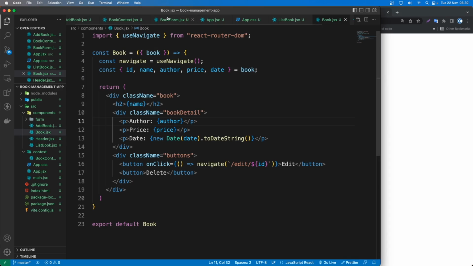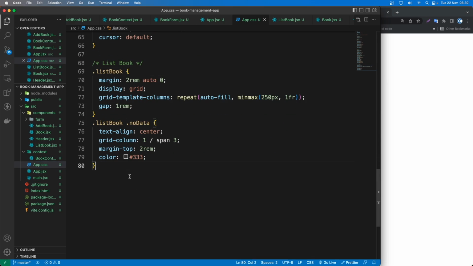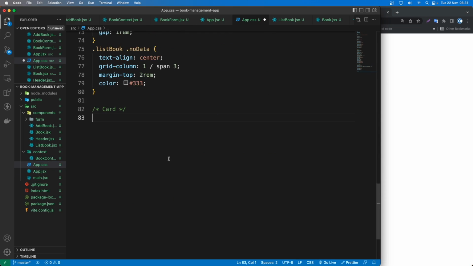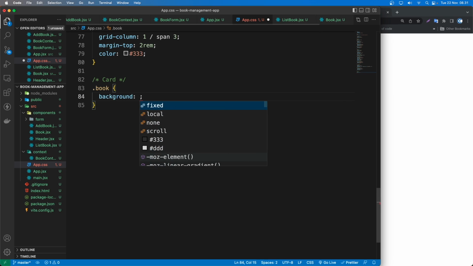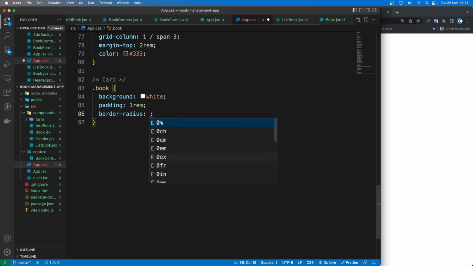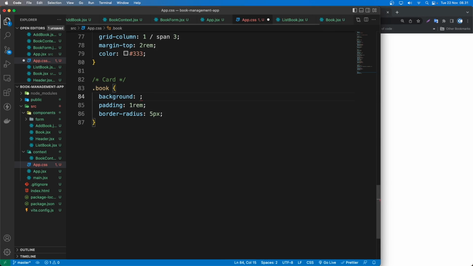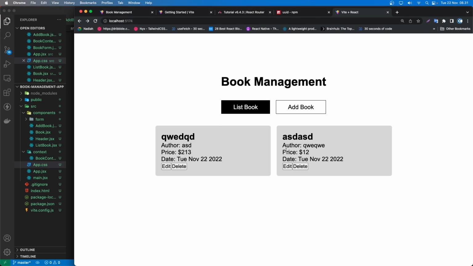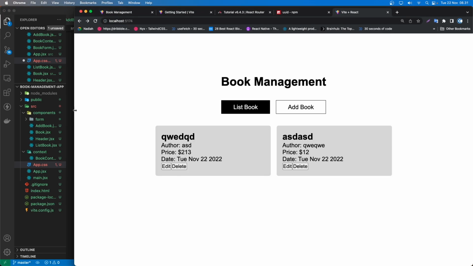All right, so now let's style this card here a little bit. So let's go to the App CSS, and where's my App CSS? Right here. Let's add a comment. Let's say card. Okay, and we are going to grab the book class. Then in here, I'm going to change the background to let's say white, and also let's give a padding of 1 rem. Let's give a border radius of 5 pixels. Okay, we cannot see the background because that's white. Let's change that to something like #ddd.